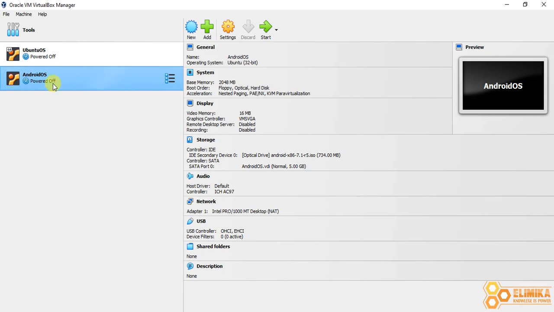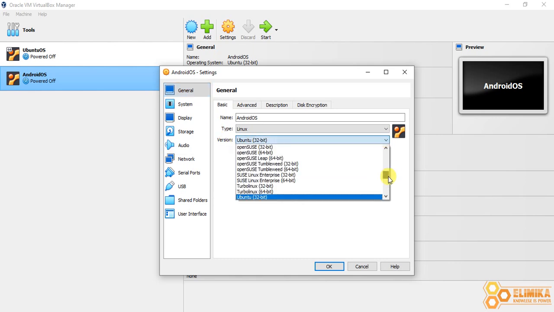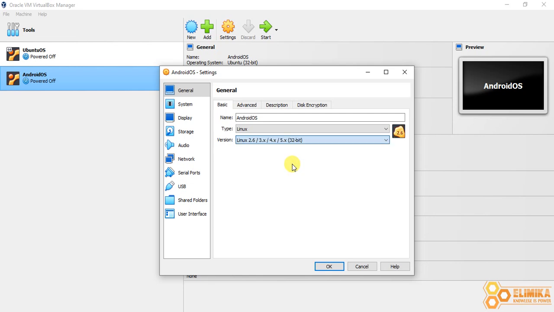I will click on my virtual machine, right click and select settings. There are a few changes I want to make in my settings. Here under general, it says the version of this operating system is Ubuntu 32-bit, which is not correct. I will choose Linux 2.6 or version 3.x, 4.x or 5.x, that is the 32-bit. These are the kernel versions for the Linux operating system, since Android uses Linux.